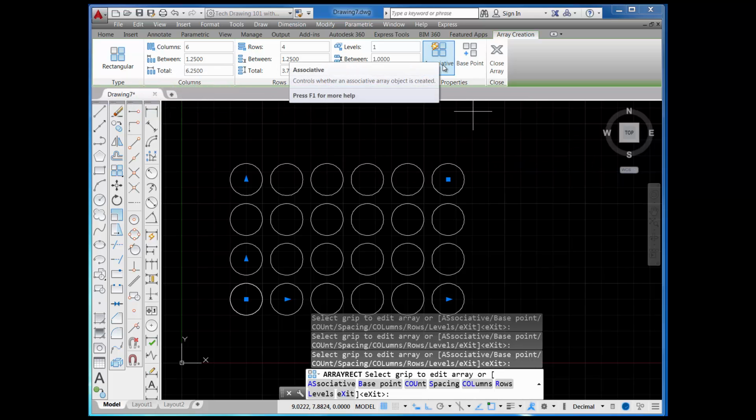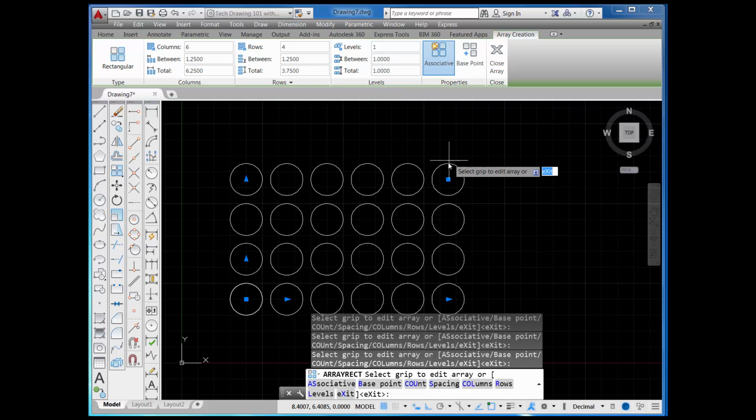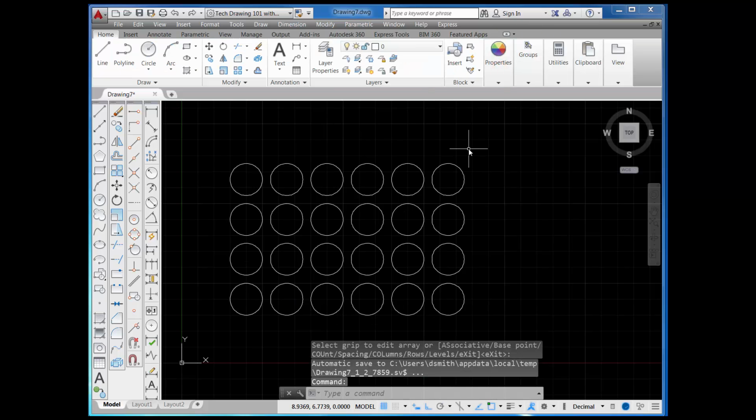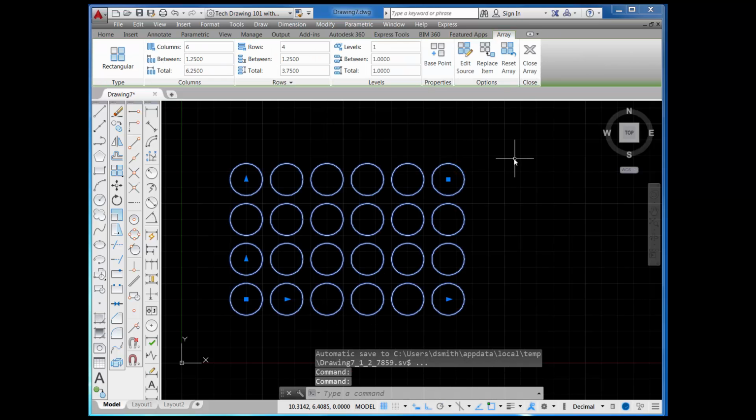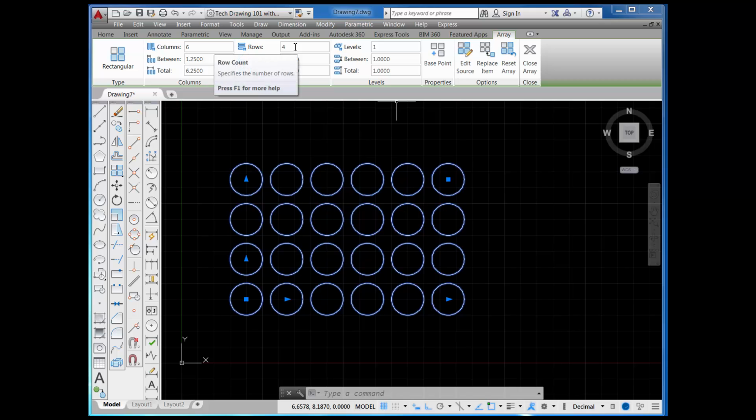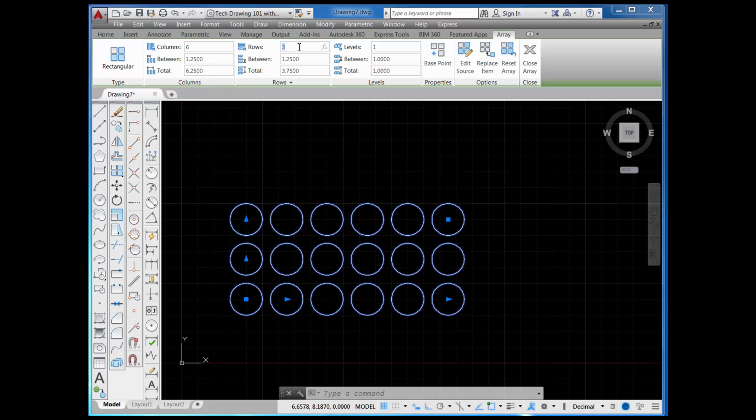The last thing I need to think about is whether or not I want these circles that I'm creating to be associative. Associative means that when it's on and I create them that way, when I close the array they behave like a group. And if I edit them, I have to edit them as a group. So if I go over here now to rows, let's say I move that back to 3 and press enter, it edits the entire array. If when I made that array I had unchecked associative, what it would have created is a group of individual circles that would not have behaved like a group. And so this is kind of an important distinction.